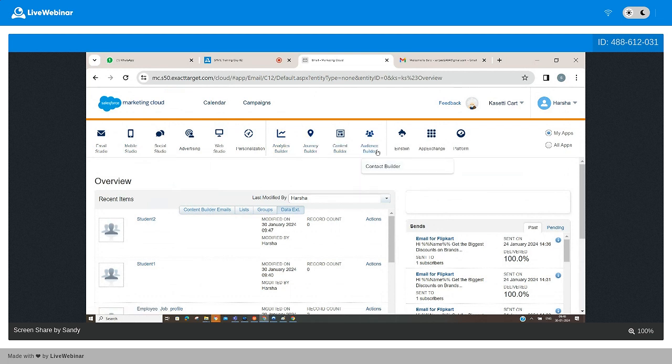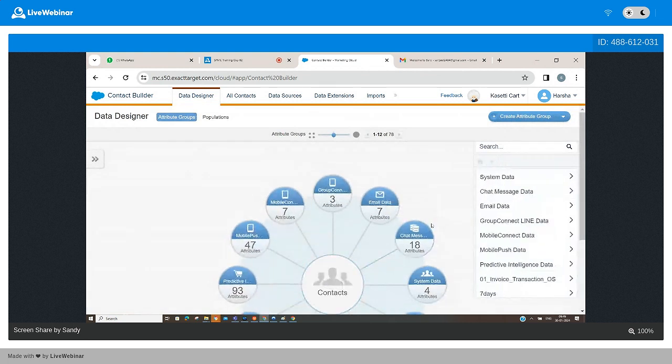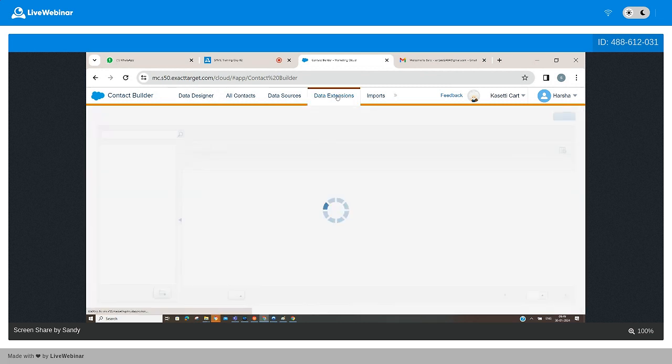Inside the audience builder, we have the contact builder. Once I click the contact builder, you will see this type of features. But here we are going for only the data extension, so I will select the data extension.